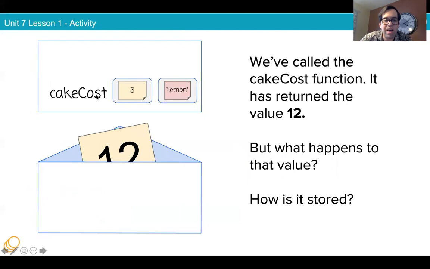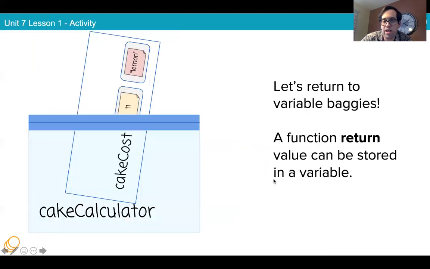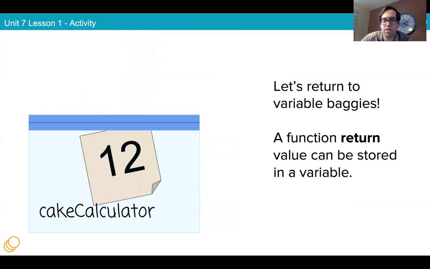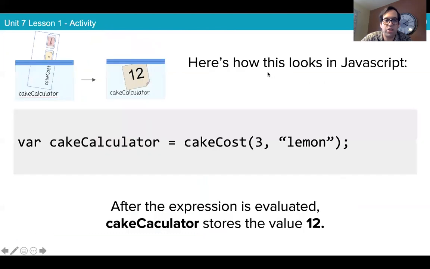If we have called the cake cost function and it has returned the value 12, it could be stored in a variable like a baggie, like we've seen in the past. Function return value can be stored in a variable. Just like this, it would become the number 12. Here's how this would look in JavaScript. If we called a function with parameters and it returned the value 12, we could do it like this. We could create a variable called cake calculator. That's not the name of our function. That's a new variable like this baggie up here. We could set it equal to, and you can actually call the function inside of a line.